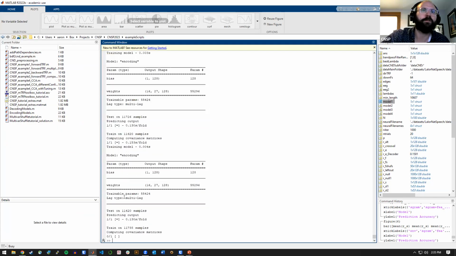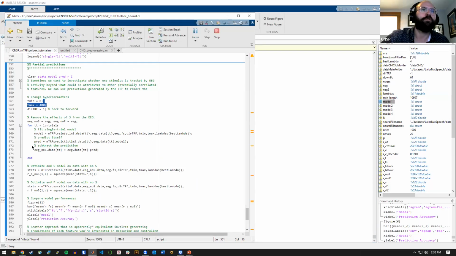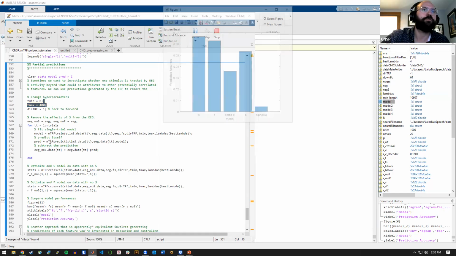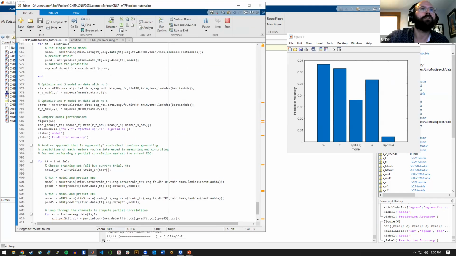So here it's just fitting and training a model on each trial, removing the effects of that feature from the trial. And then we move on and we're going to optimize several models. One, we're going to try to optimize to the spectrogram when we have no spectrogram in the model. And then we're going to optimize to the phonetic features when we have no spectrogram in the model. And that's what this is looking at.